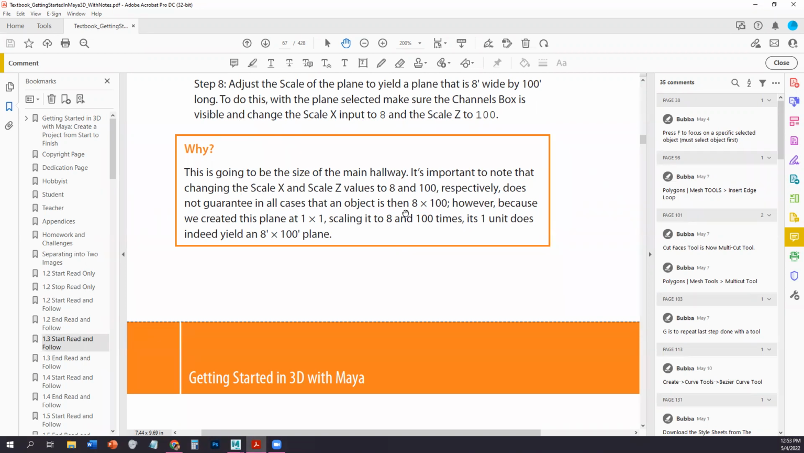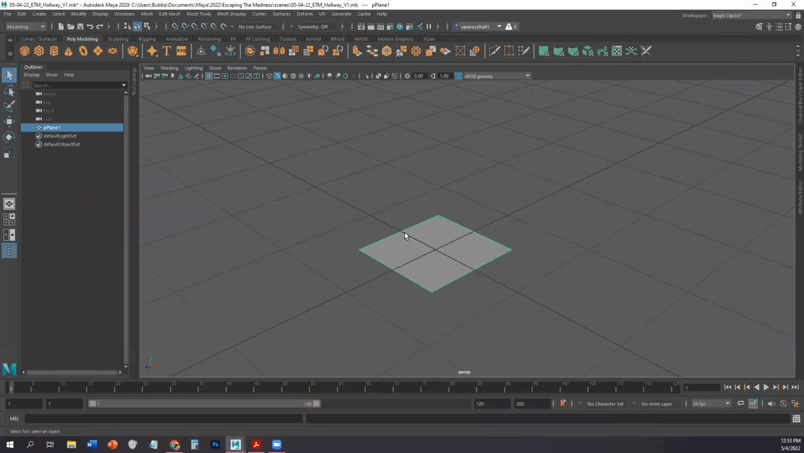However, because we created this plane at 1 by 1, scaling it to 8 and 100 times, its one unit does indeed make an 8 foot by 100 foot plane. So because we took care to make sure it was 1 by 1 to begin with, we are good. So let me show you what that looks like.